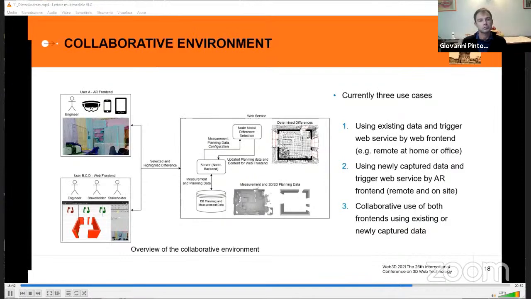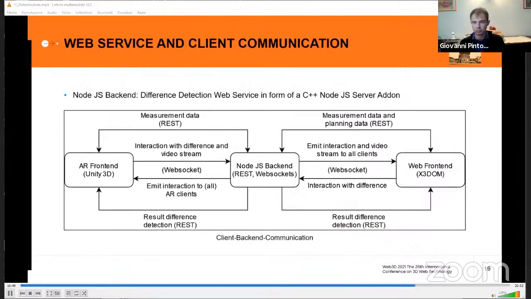Determined differences are visualized within our front ends, and any interaction with a certain difference will be highlighted within the other front ends. So technically seen, the difference detection web service is a C++ Node.js server add-on, which allows the use of native C++ applications as a web service.